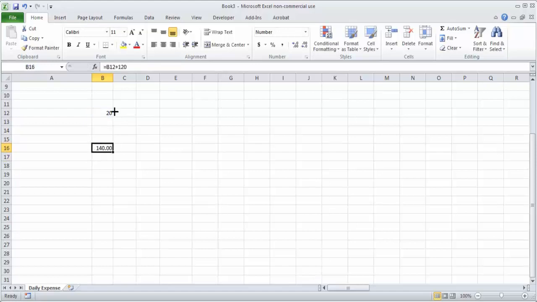Let's say we create it like this, format painter. I want it to be like 140. So here it is 140. I have added 20 over this. Now what I want is to create a matrix, so let me create a matrix and show how it can be achieved.